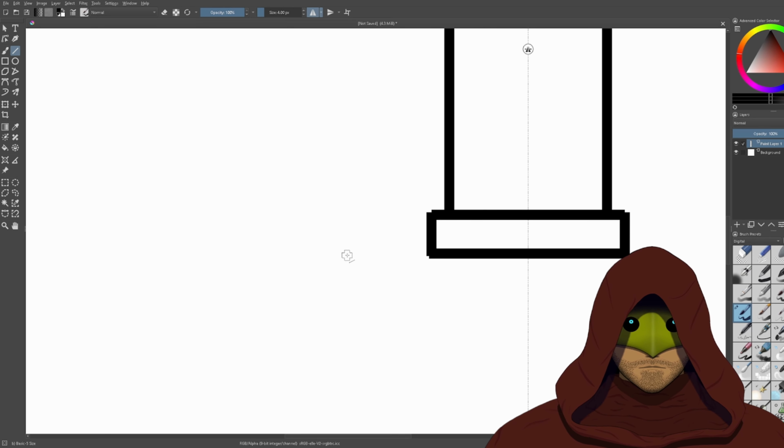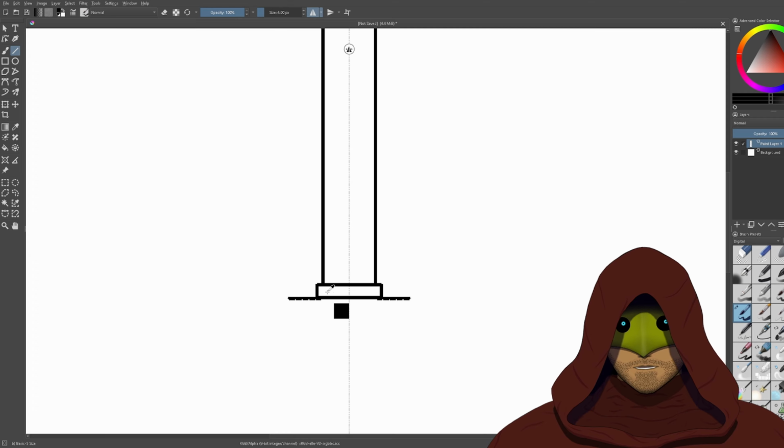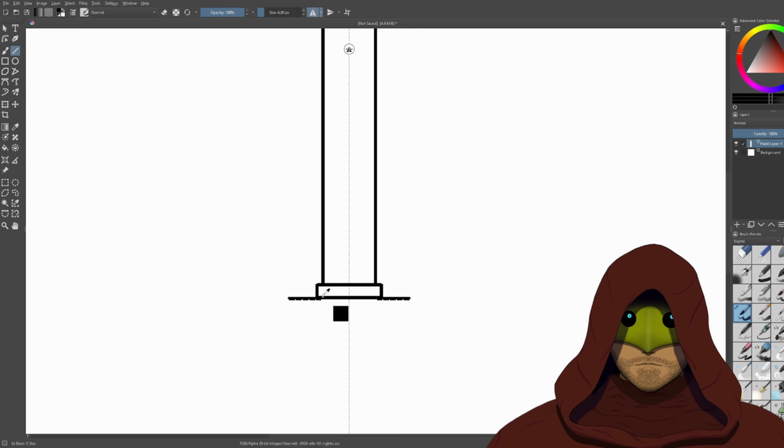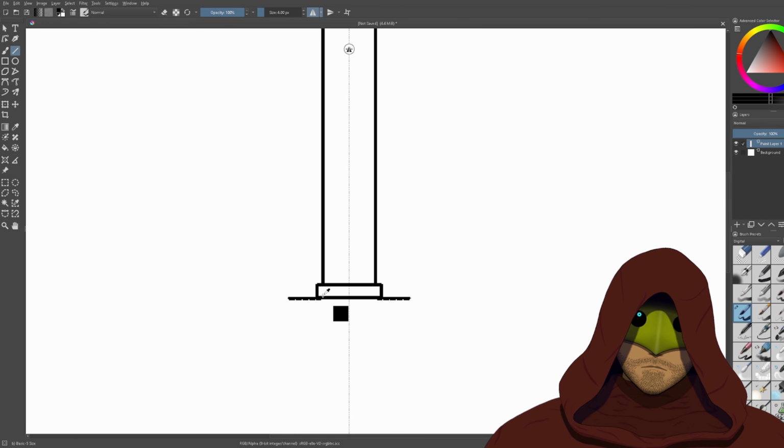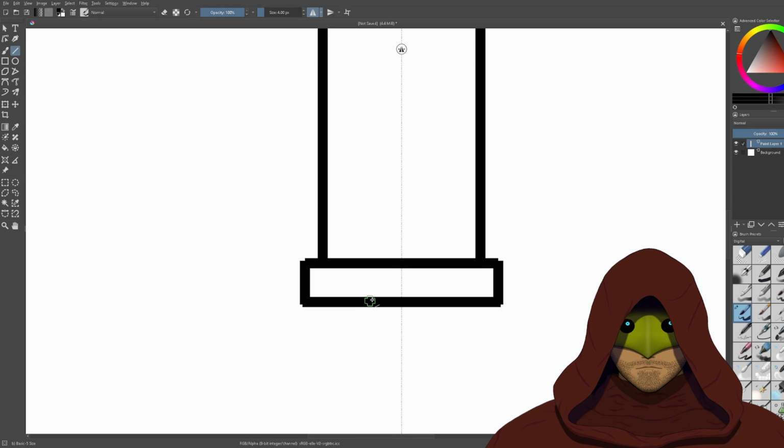Then we can create all sorts of shapes to it, right? So let me think. What would look good for this design?